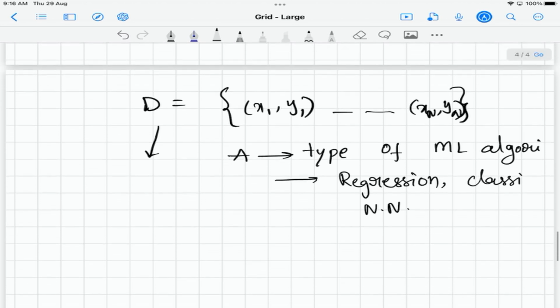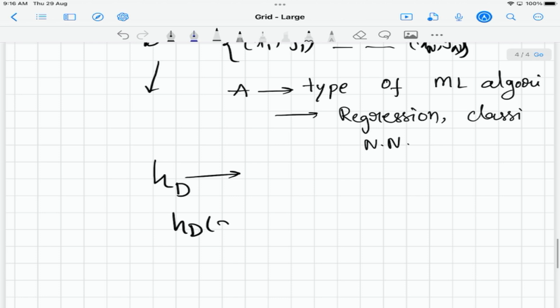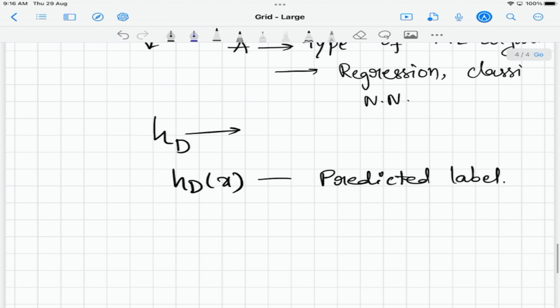Okay, so then I will give you different models. Assume that the machine learning model that you are fitting using this training data set D, let us denote that with HD. HD of X will be your predicted label. HD is your machine learning model, and the type of the machine learning model is fixed.